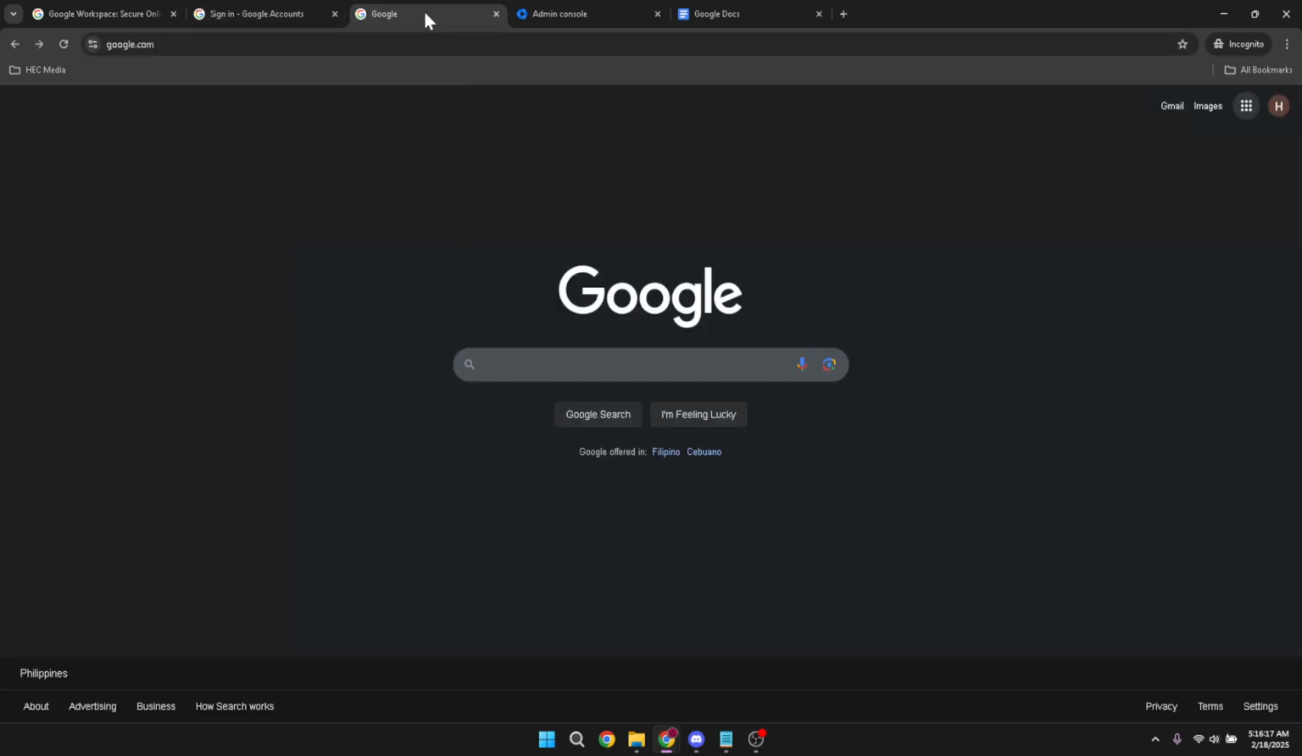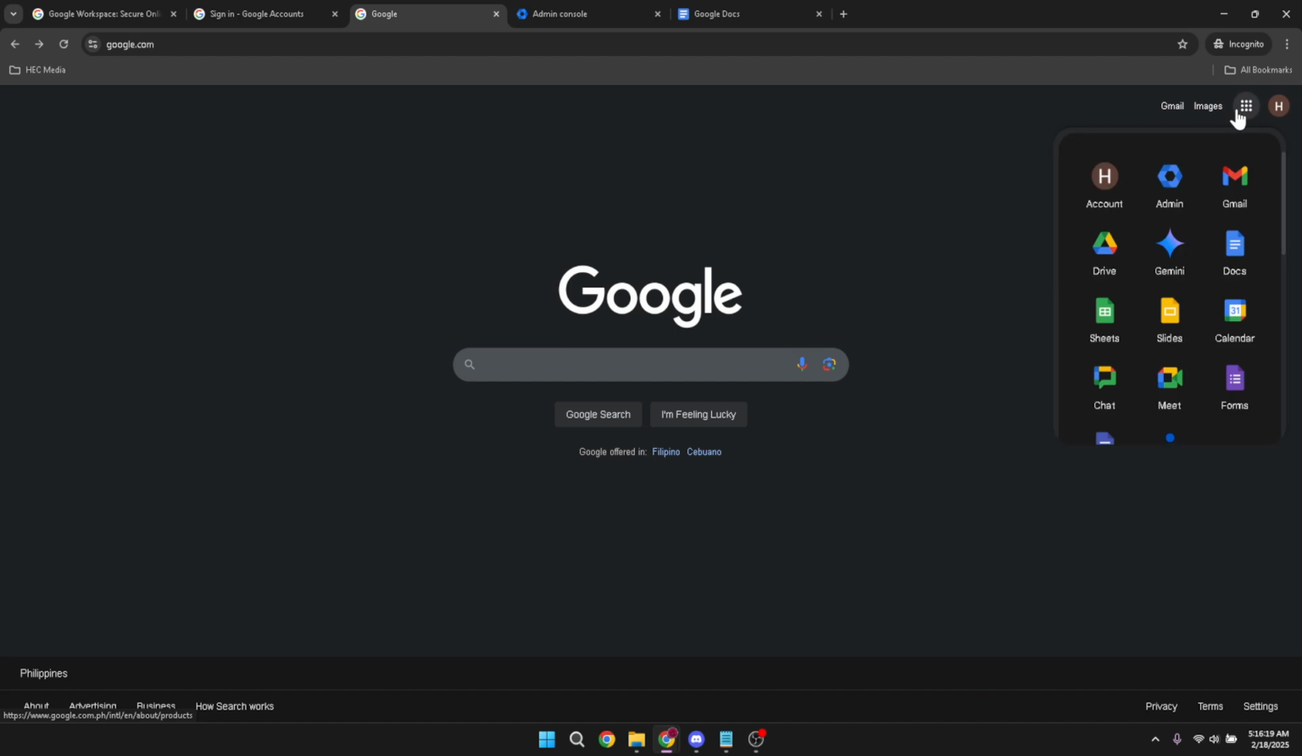Now that you're logged in, direct your attention to the top right corner of the screen where you'll see the Google Apps menu. Click on this little grid icon, which is a gateway to a host of Google services. From the menu that appears, select Google Docs. This will open up a new tab or window depending on your browser settings.